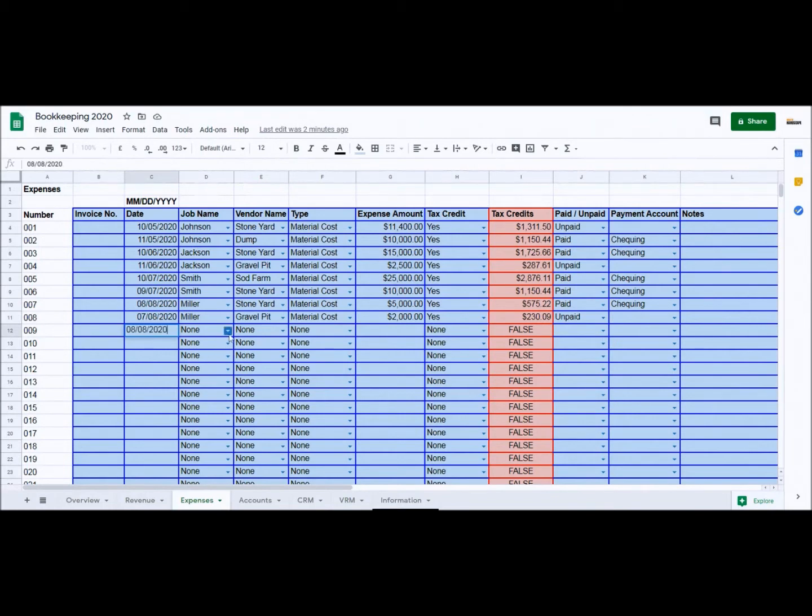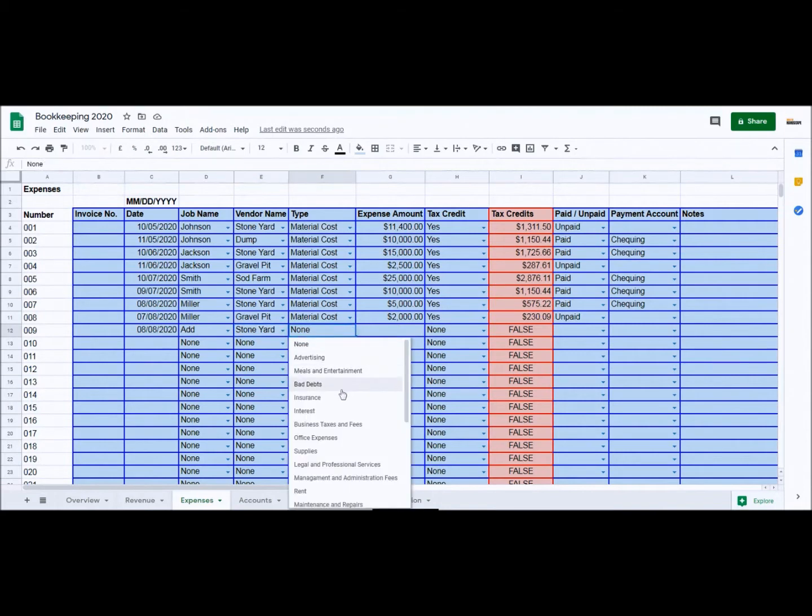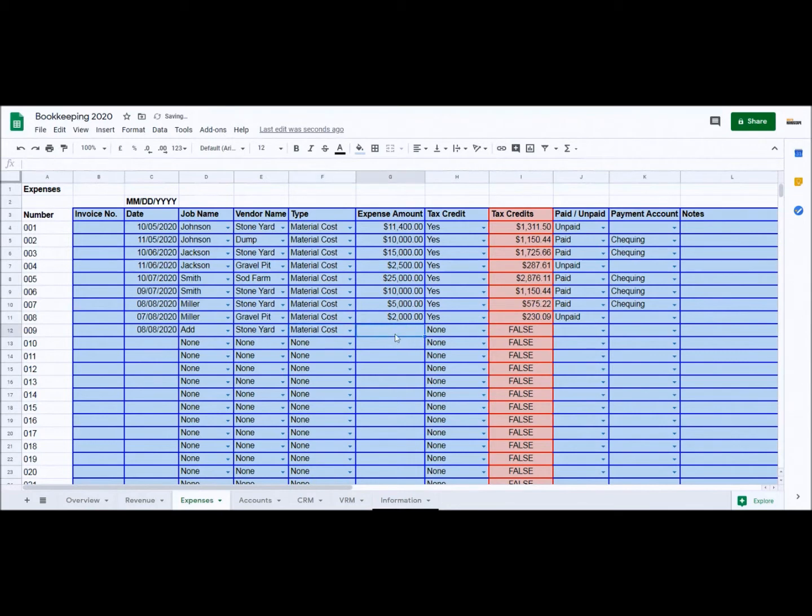And the job name that may be added to, so that goes to add. Vendor name, we'll say that came from a stoneyard, and you can edit the name of the stoneyard to suit your business. The type, we're going to call this and follow suit here and just call it a material cost. The expense amount, we'll say, was $8,000.